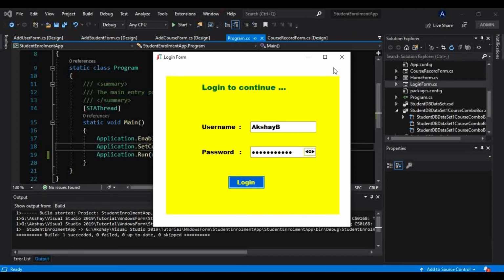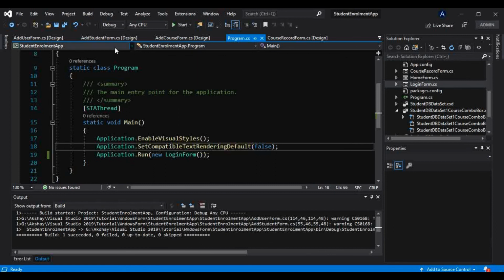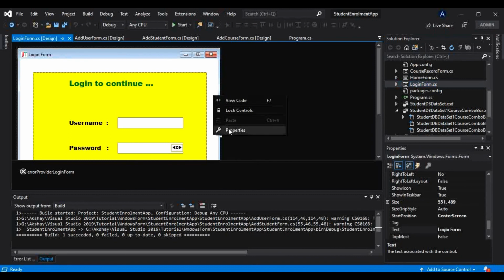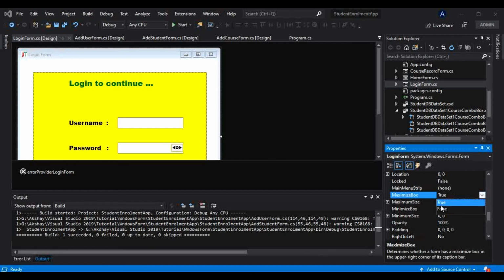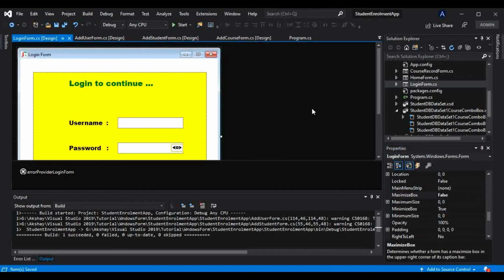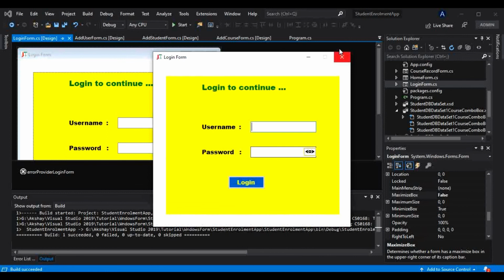If you don't want your user to maximize any form, what we can do is go to this login form and right click on it, outside the controls, on the form itself. I'm clicking on the properties of this form, and in that you will find the MaximizeBox property. By default it is true, and if I make that false and run this, you will notice there is no option to maximize this.